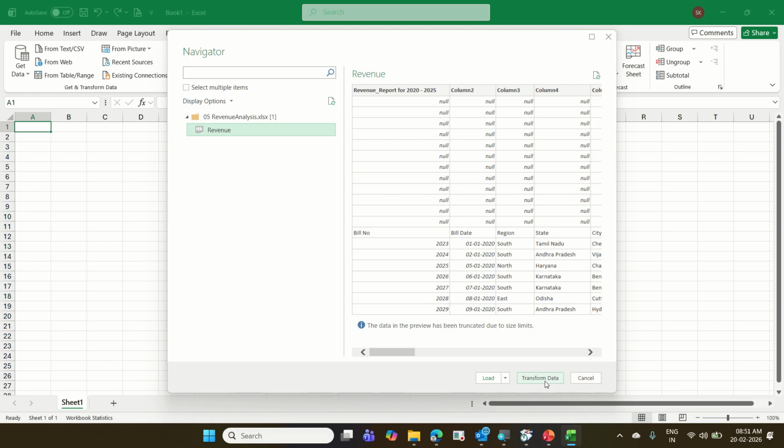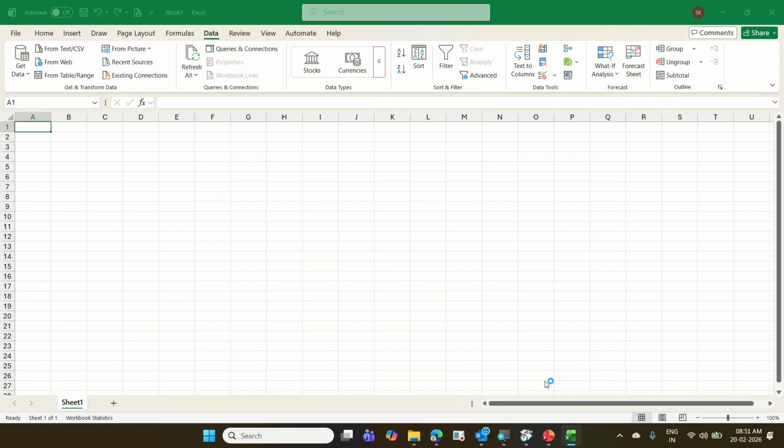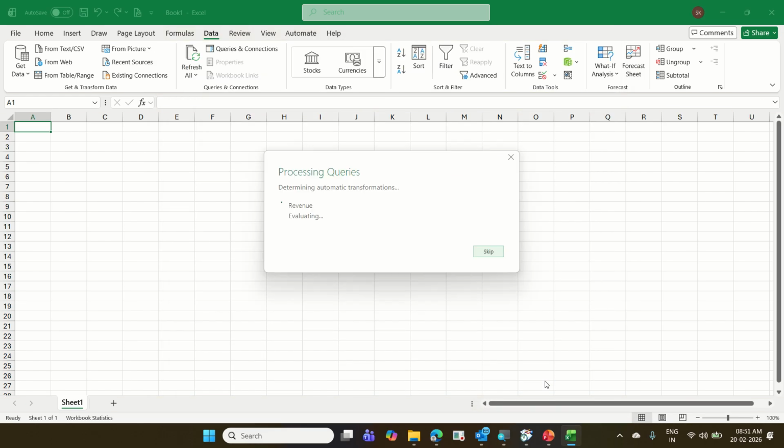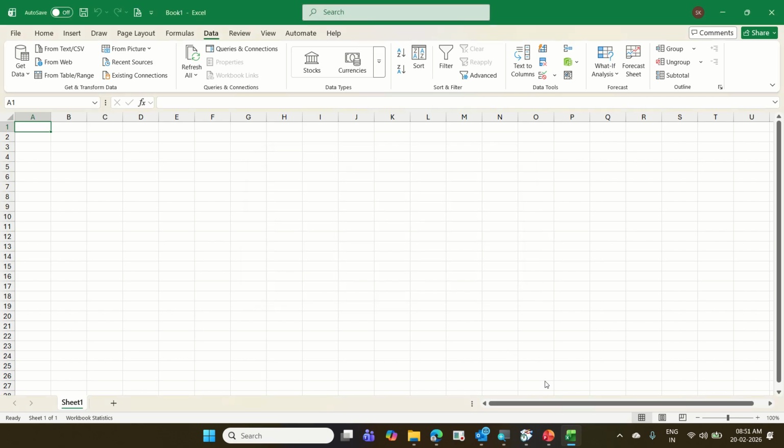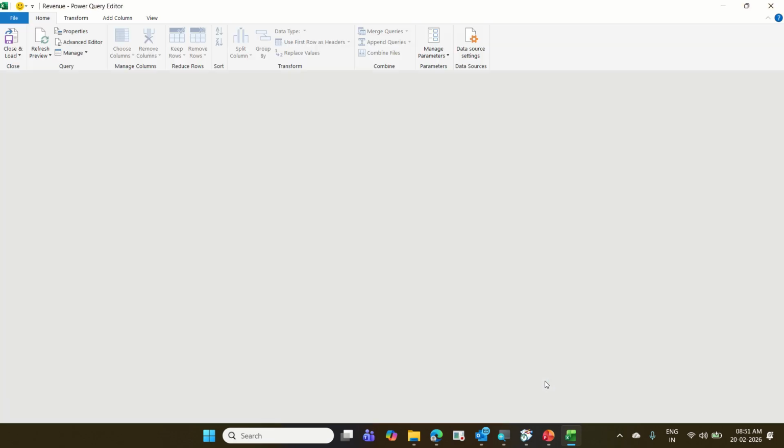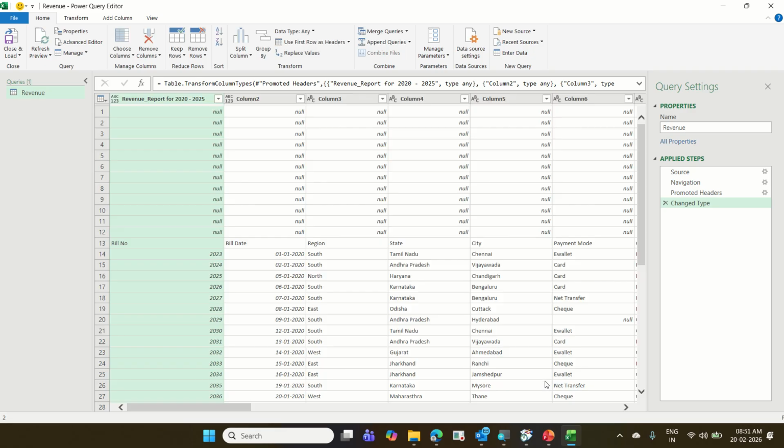A small warning: after going to Power Query, you cannot come back to Excel. After finishing all the part of Power Query, after cleaning up only, then loading, you can come back to Excel. If you want to do some activity in Excel now, it's not possible. So you cannot work on Excel now if you are in Power Query. So let us go to transform. Yes, it is processing my query and the Power Query will be loaded here.